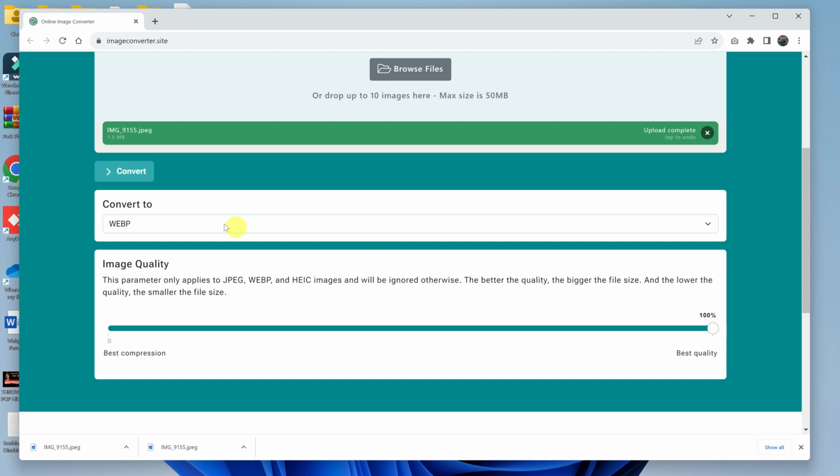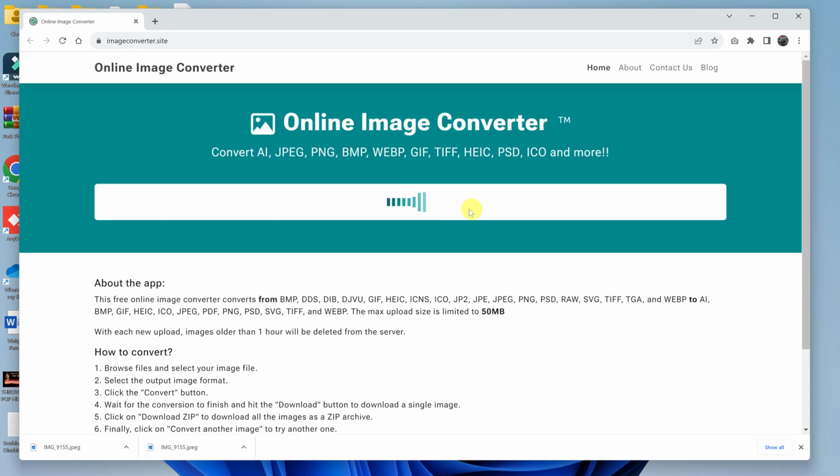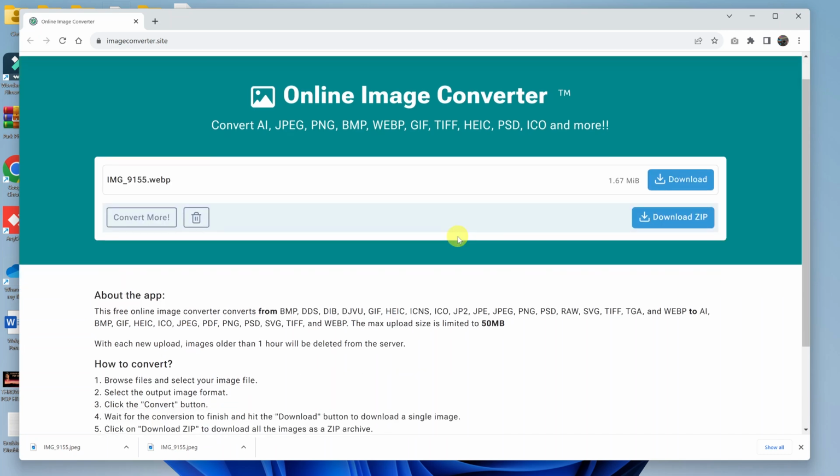And then once you do all those, you can now click on convert. Might take a second or two, of course, depending on the size of the image file. So just wait for it to do its thing. Once it's done, you can actually see the image is now a .webp file format. All you have to do now is click on download.